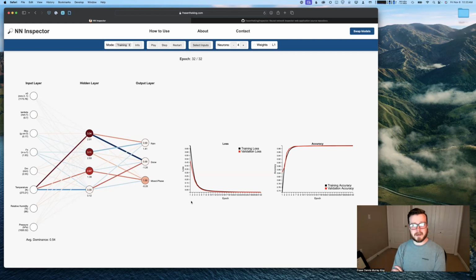Hello and welcome, everybody. Today I'm going to be demoing a new tool we've been working on recently called Neural Net Inspector or NN Inspector, as you can see here on my screen. This is a web-based app that allows you to interactively inspect, diagnose model behavior to some extent, and just understand how neural networks are operating using real-world data.